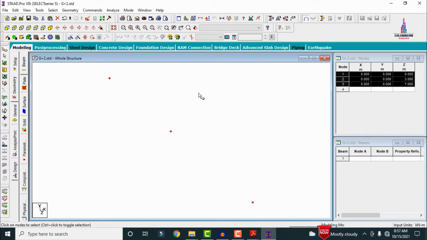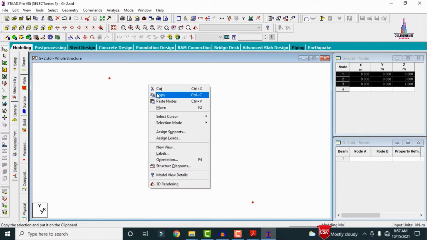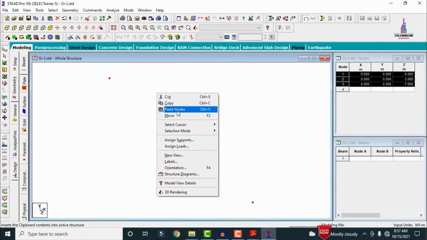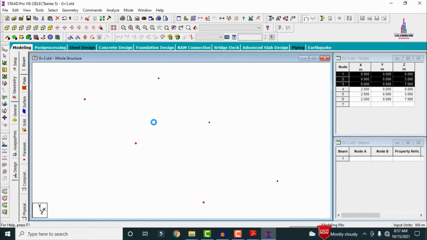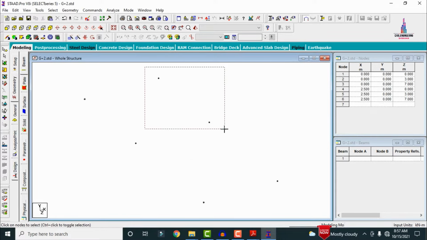So after that we have to select all the node points with the help of the node cursor option. Again we have to right click on it, click on the copy command. Again we have to click on the paste nodes option. So now we have to copy these respective nodes in the X direction, which is approximately 2.5 meters. Okay. So click on OK option. Now we can see it will copy your respective nodes here like this.